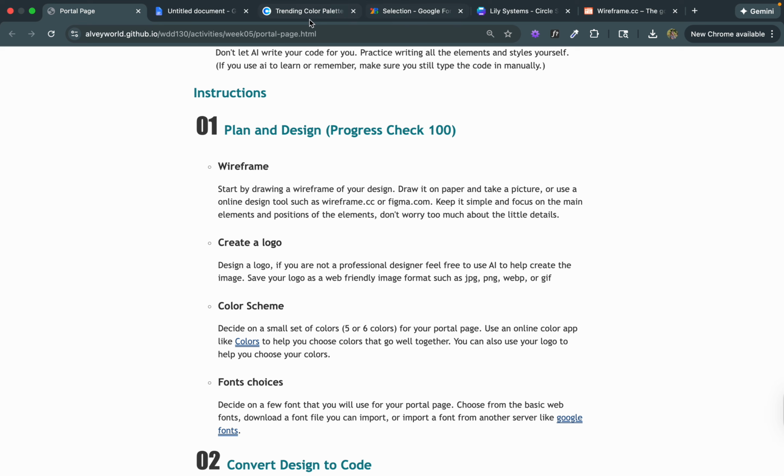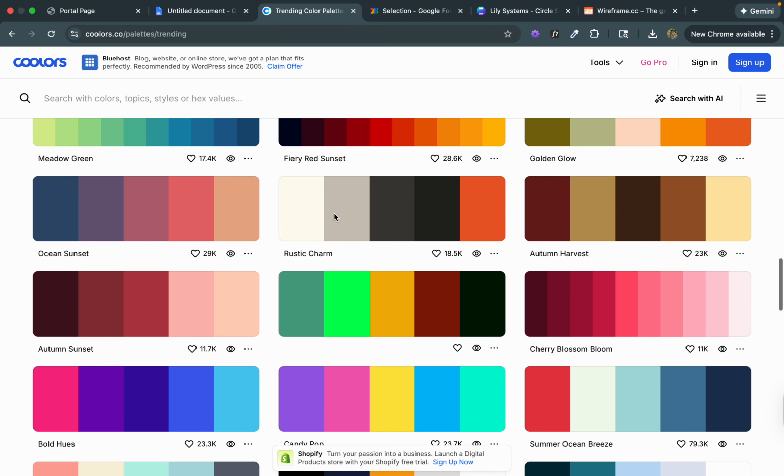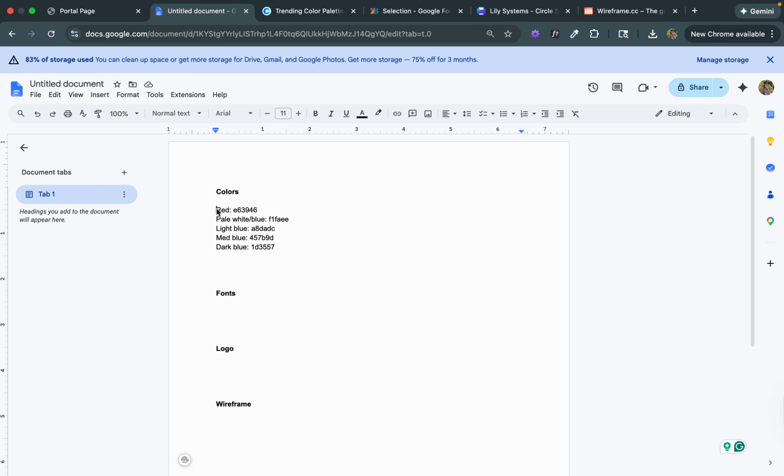So I went ahead to this website, coolors.co, and I was just looking through and I chose a color palette that I liked. You can choose them one at a time if you want to handpick your own colors. It's up to you. So I like this one, this Summer Ocean Breeze. So I went ahead and I copied each hex code and I put it in here.